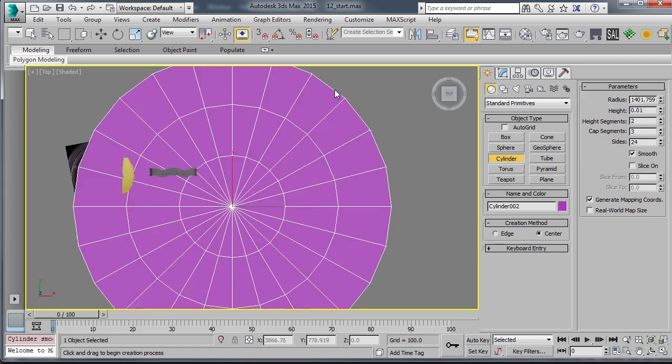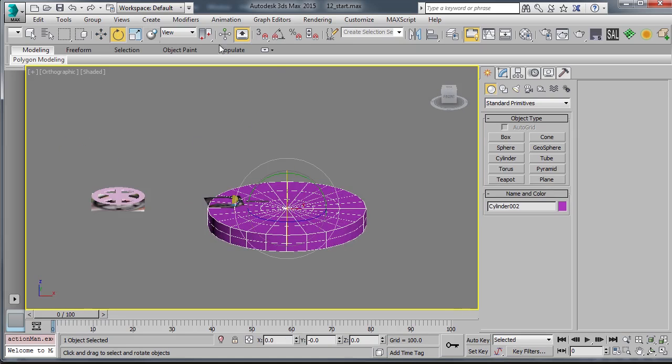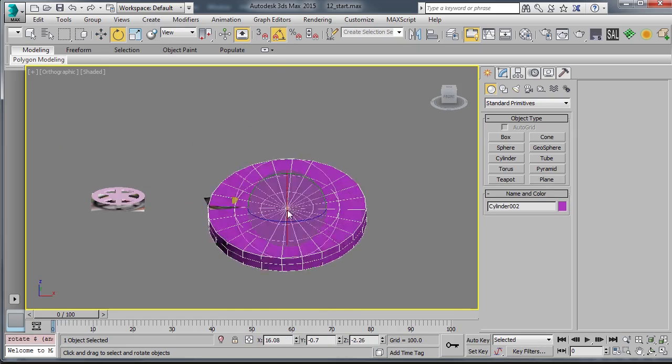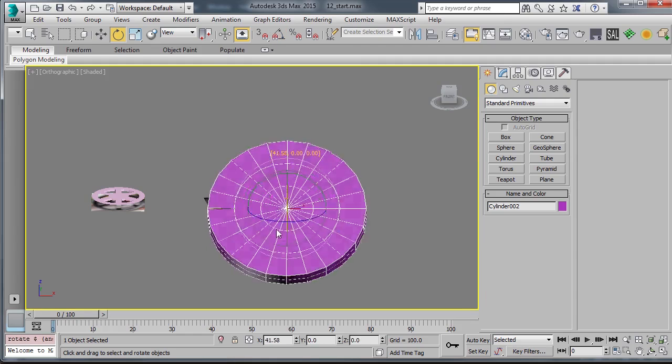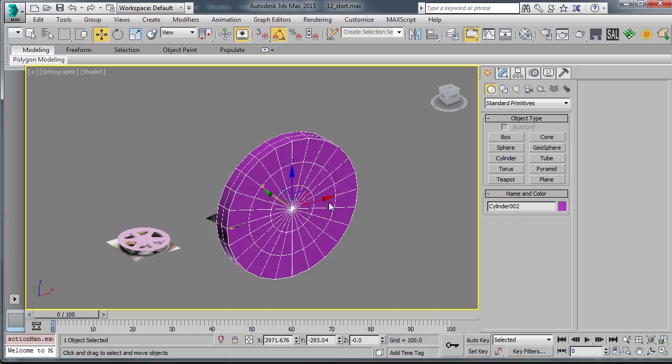reference up on my second monitor that I'm looking at, just to get the profile of the tire. But to begin, I would start with a cylinder and just rotate this 90 degrees at a fixed angle. And it's A for angle snap. Alrighty. And so I'll just move this out of the way.